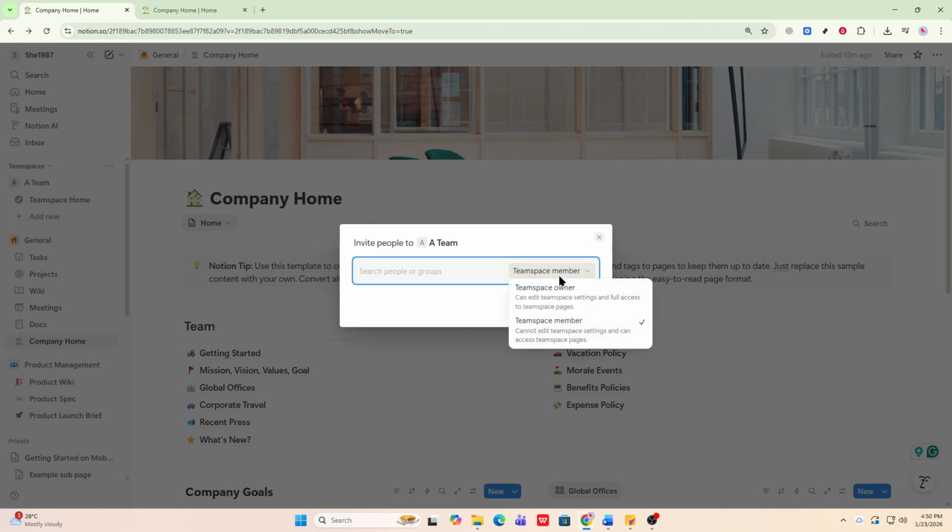Inside each team space, create a home page and a top-level page for each sub-team. This structure makes content easier to browse and avoids clutter as things grow. By default, pages inherit permissions from their team space, but you can override them when needed. Use this for sensitive content.